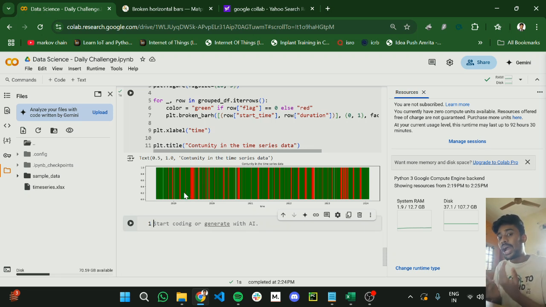We need to analyze it more, because the scale of the axis is not specifically mentioned here, so we can't come to any conclusion right away. But we can get an idea that there are differences in the gaps between the times. That is the basic understanding from this visualization and this video as well.